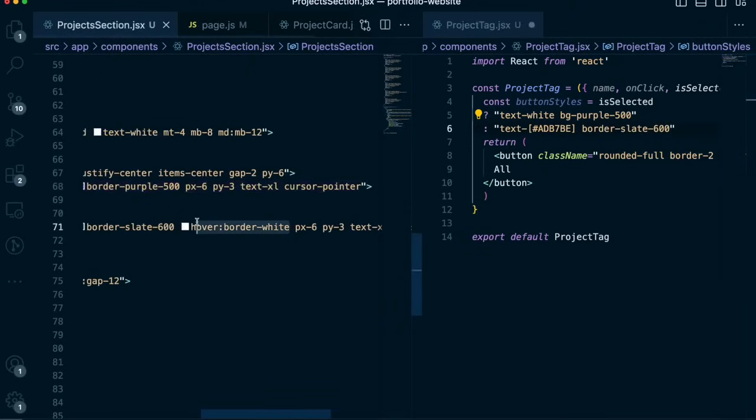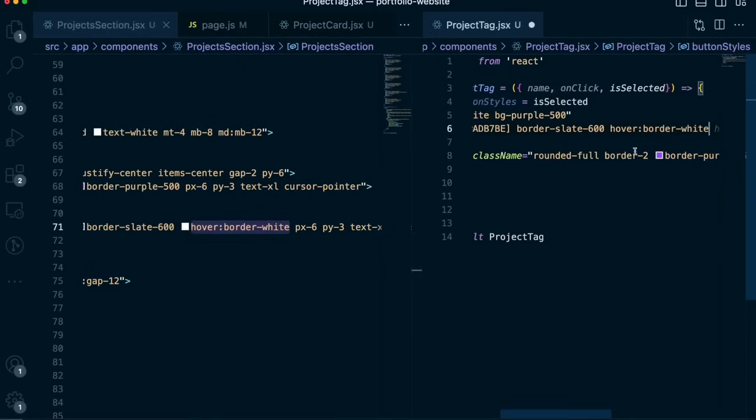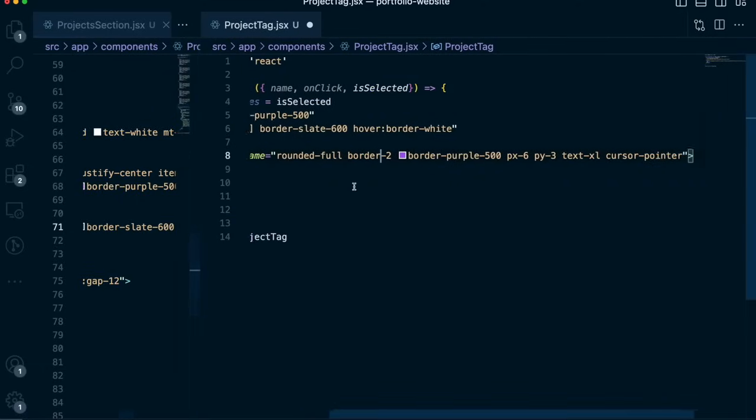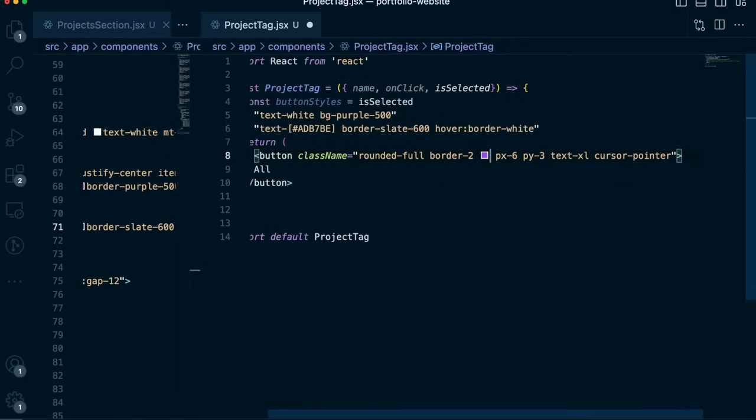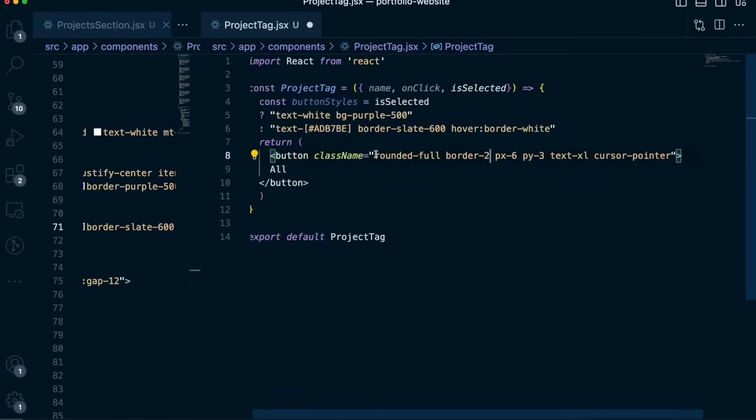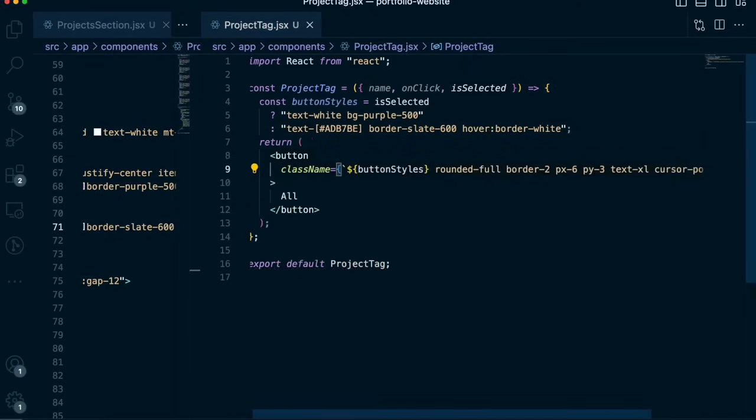Okay, I'm also going to copy this hover state and let's move this out. And I'm gonna remove all in here. I'll leave only the default states. And let's turn this into a template literal that will also accept the dynamic value of button styles variable.